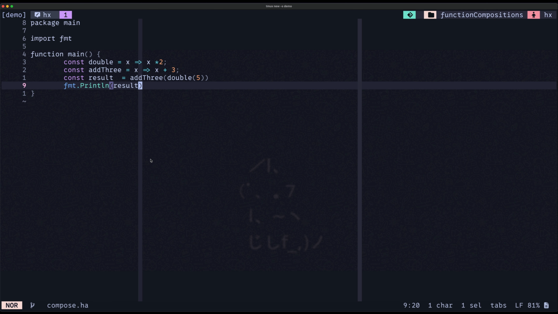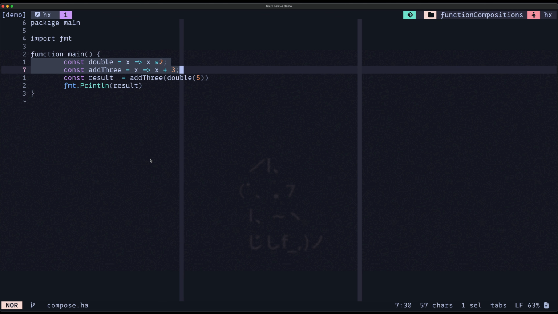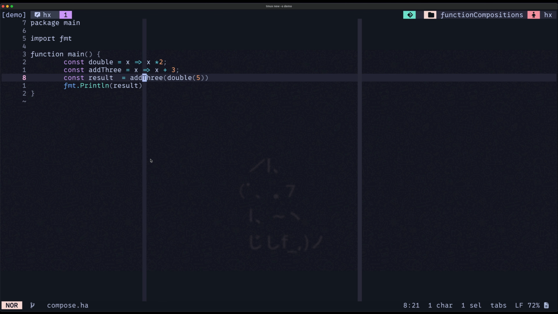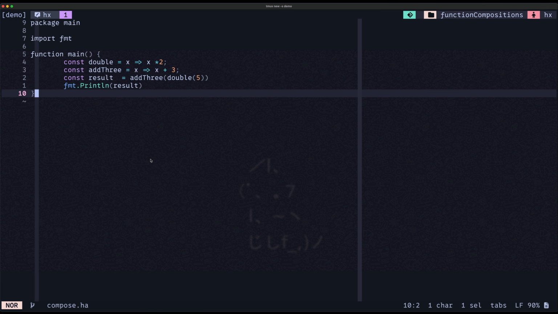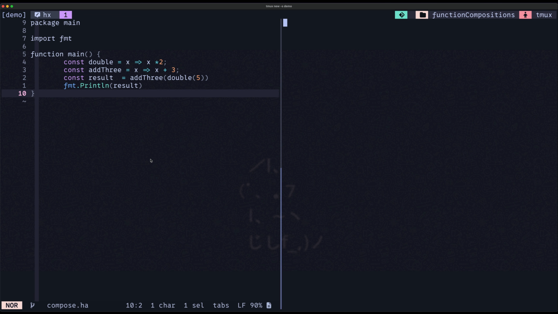Okay, so now what we can see is that I have two functions, double and add 3, and like we discussed in our introduction to function composition, the input of add 3 is the output of the double function. Okay, so let us see what it prints. As you notice, it prints 13.